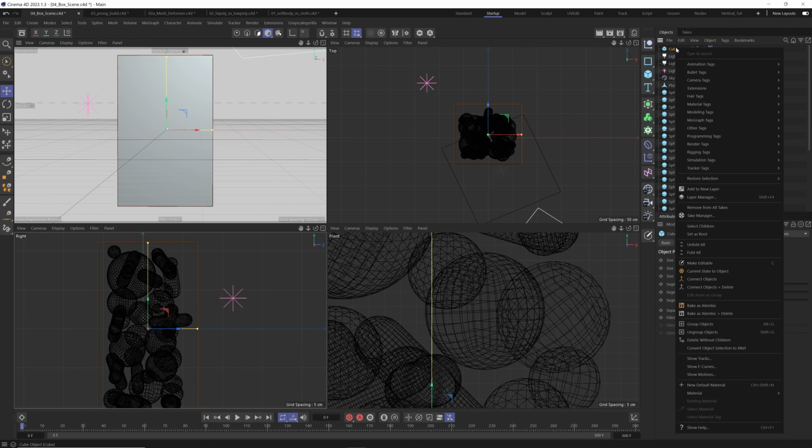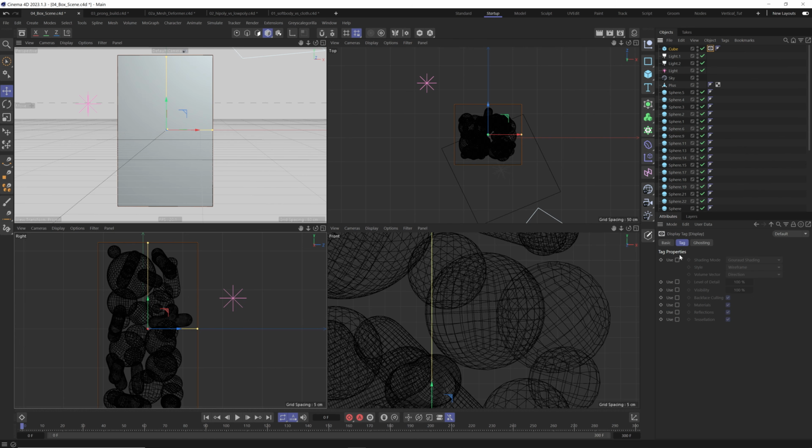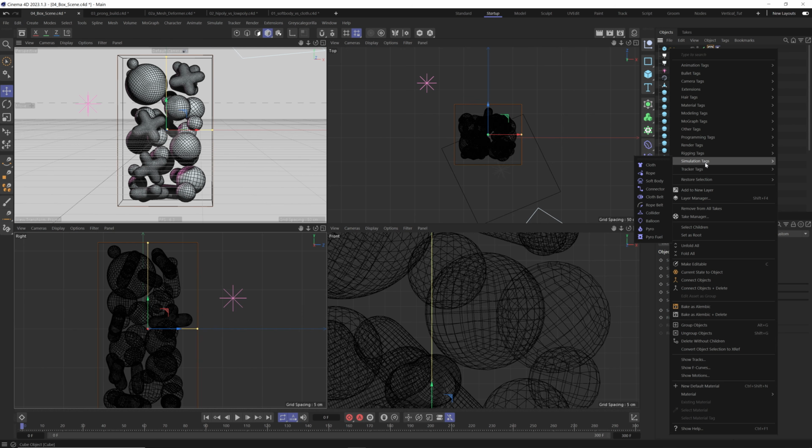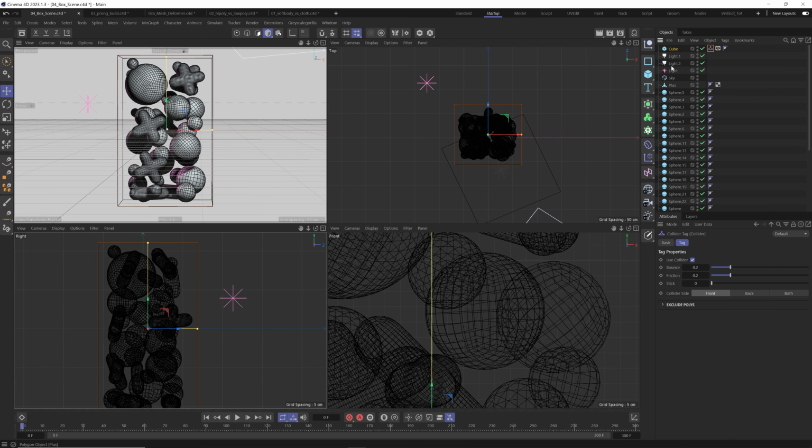And now what we can do is, just like with that mesh deformer where I applied that display tag to show the wireframes, we're going to do the same thing. We'll go to render tags, go to display, then check on use and just use the lines. So now we just see the outline cage of our cube, and then we'll right click, go to simulation tags, and make this a collider.